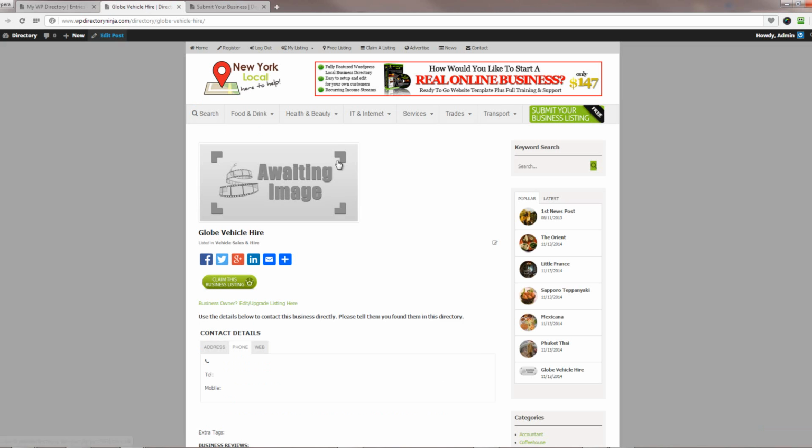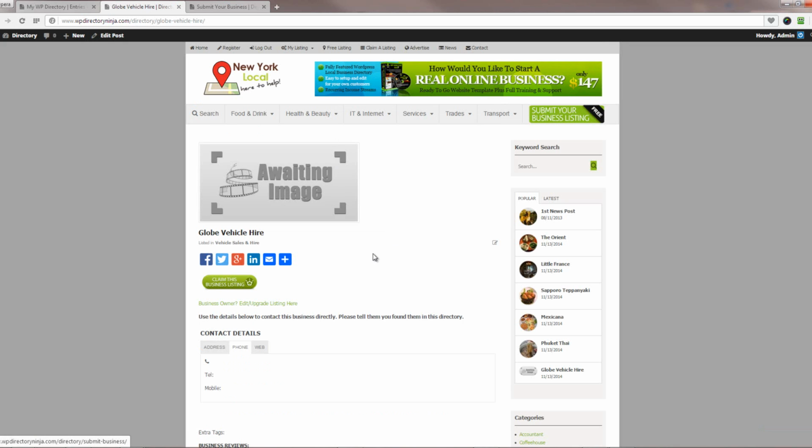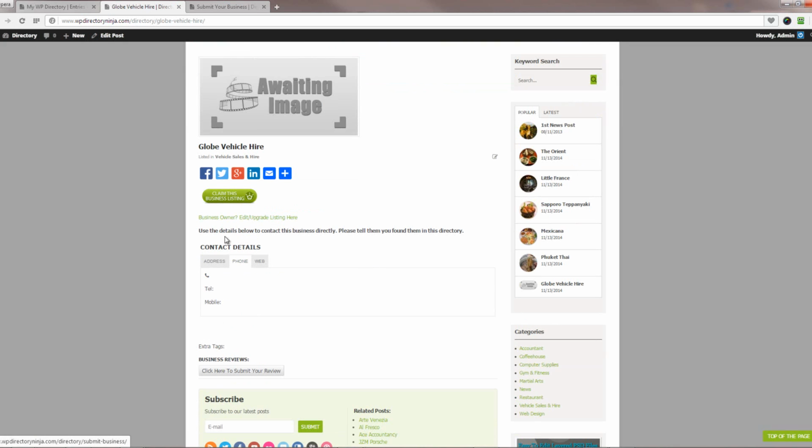Let's take a look at the global vehicle hire listing, which is a free listing. So you can see that their phone number is not showing on the front end. Now the reason that's not showing is that the business wasn't able to enter it into the directory submission form.